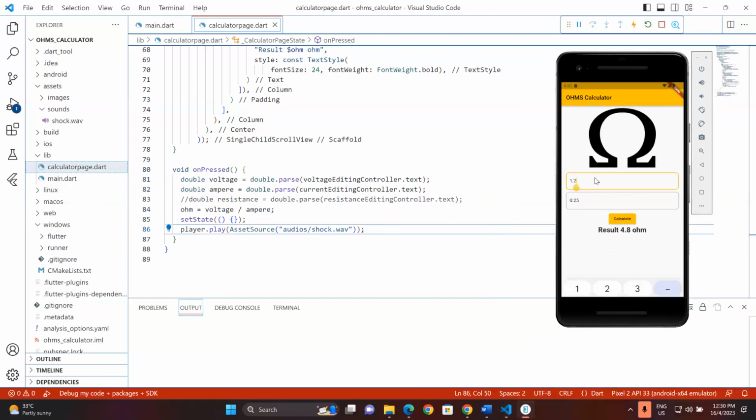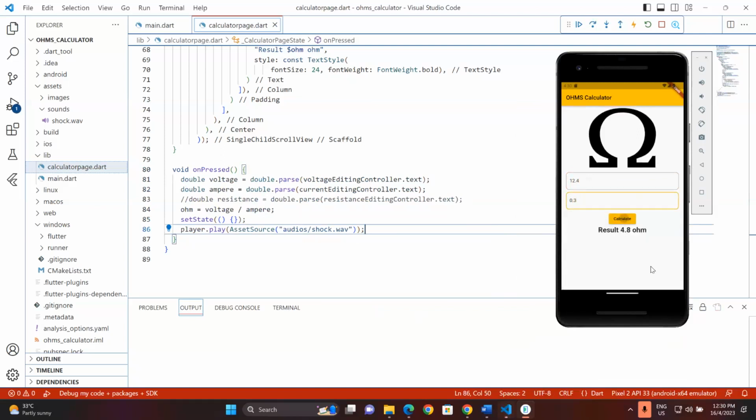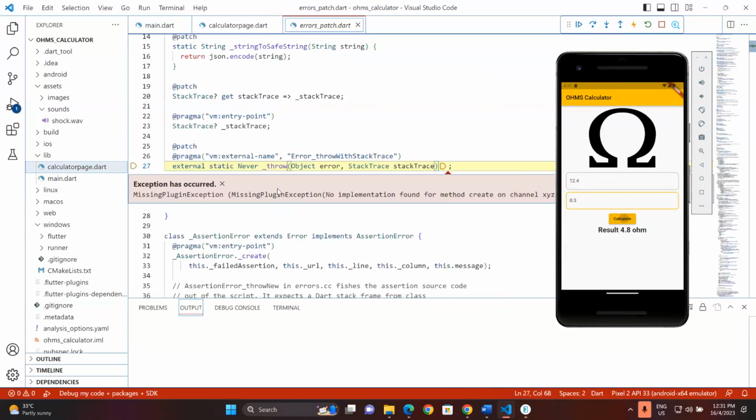Let me just add 12.4 volt, and the ampere is 0.3 amp, and do the calculation. Now you get this error. Missing plugin exception, no implementation found.